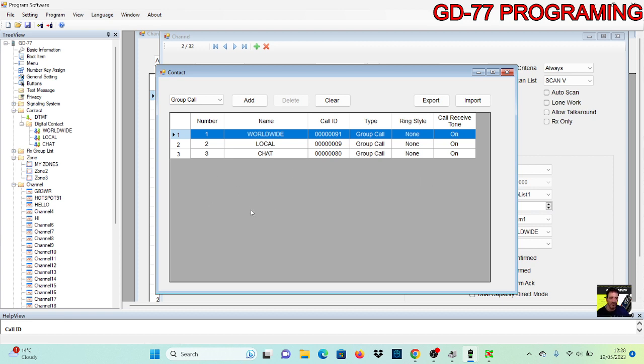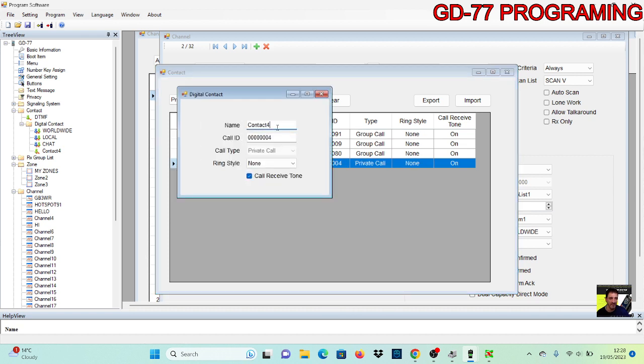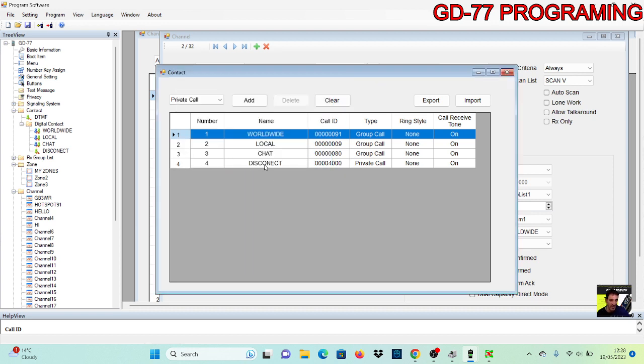But if you ever have to do a private call, before you click add, drop it down and click private and then click add. Then you do the same thing, let's say for example, we can use disconnect as private. Some people do that. Disconnect, which is talk group 4000. One, two, three. Okay, and you've created it, disconnect.